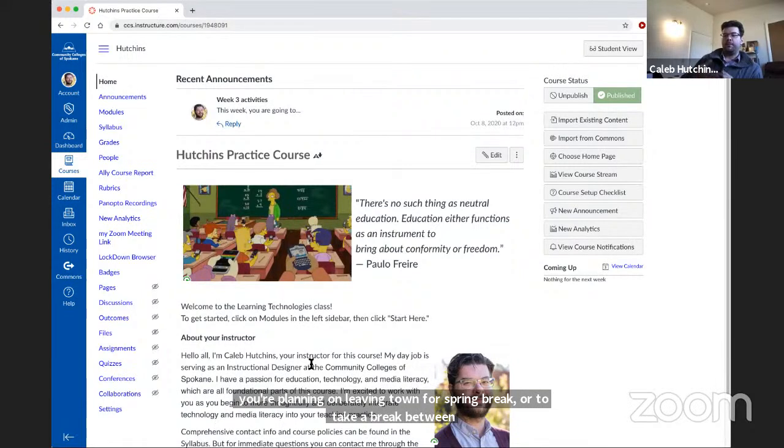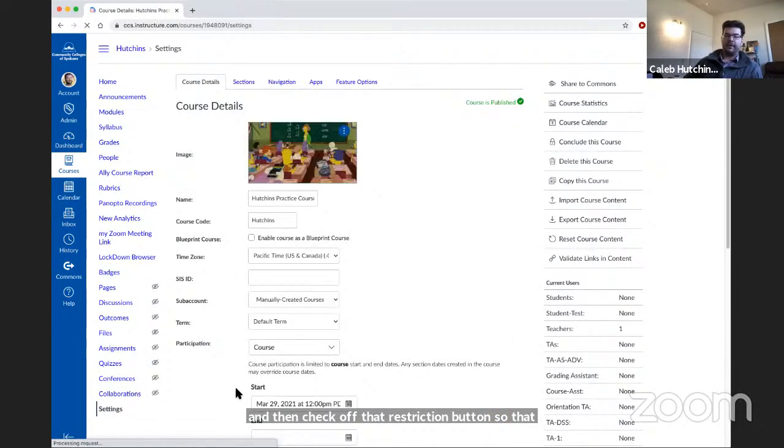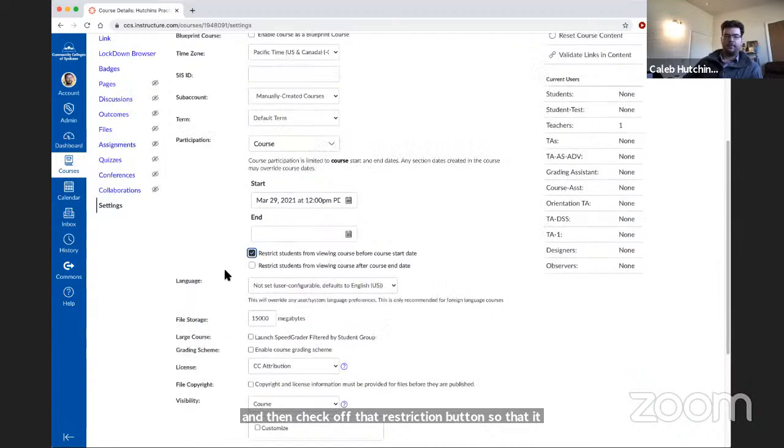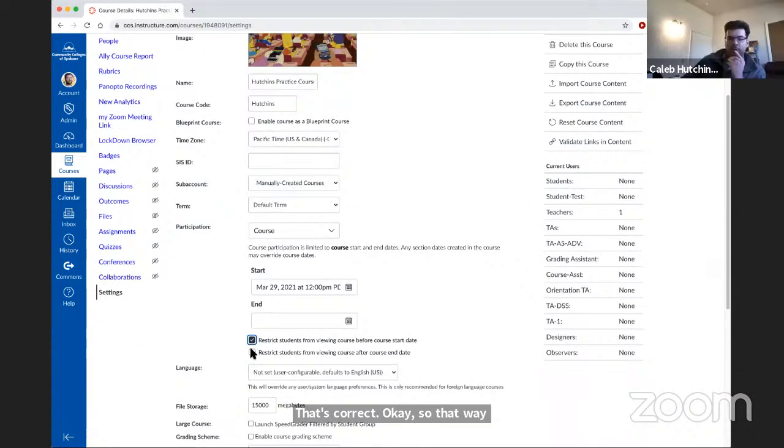But if you have everything done 3 weeks in advance and you're planning on leaving town for spring break, or to take a break between terms, or you just have other things going on, you could have that first Start Here module ready to go. You could publish the course, then manually change that participation date to the week before class starts or 2 weeks before class starts, and then check off that restriction button so that it wouldn't be visible to students until that date.